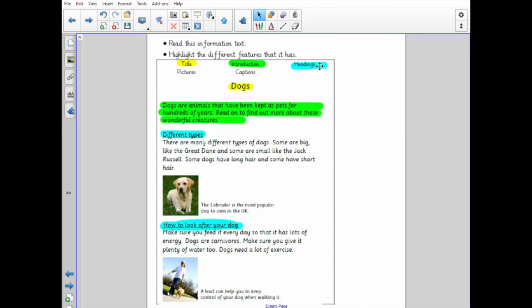The headings here I've done in blue. Got different types, how to look after your dog. In information text we often have headings. Sometimes they're underlined, sometimes they're in bigger size writing than the rest of the text, and that will help you find the information that you need. So if you wanted to find out how to look after your dog, you know you could go straight to this part. The pictures, well, I've done a circle around the pictures, or a loop.